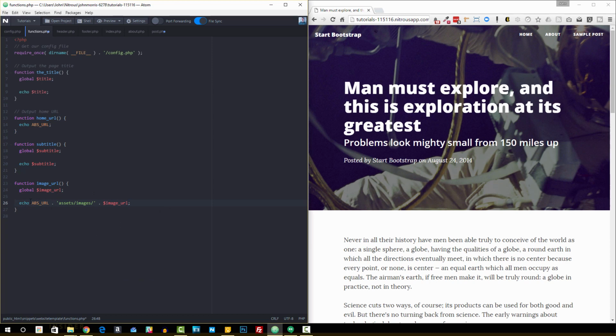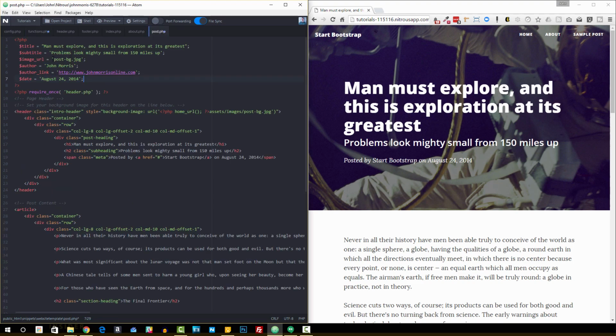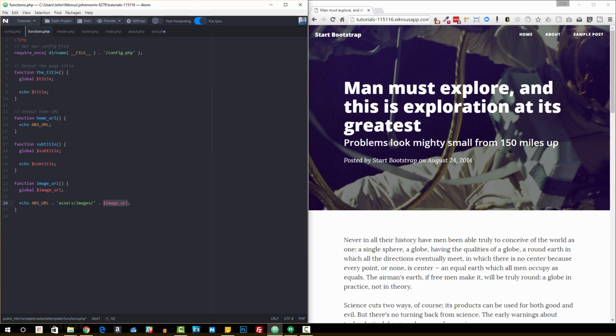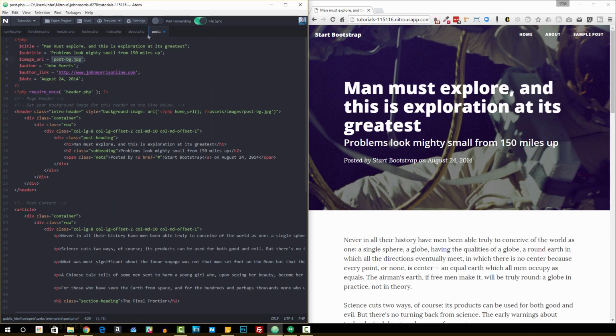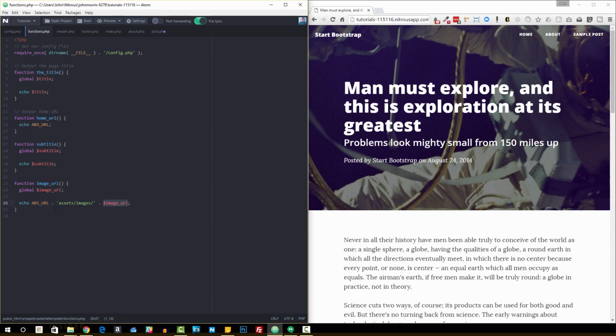So we're echoing out our absolute URL. We're adding in the assets and images, which is the path to where our images are. And then we're adding in the unique ending of our image URL here. Okay, so that gives us our image URL. If we go back and take a look, we can do author, link, and date. Again, really straightforward.